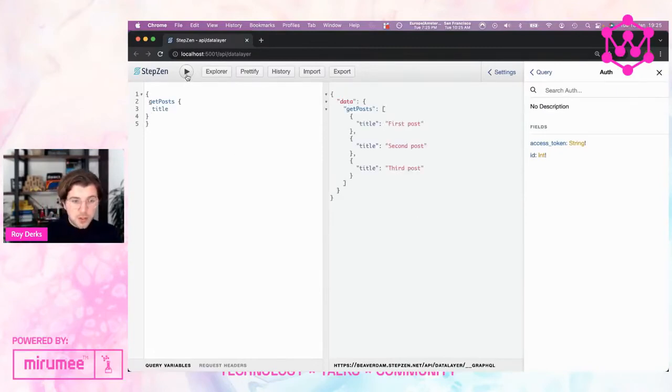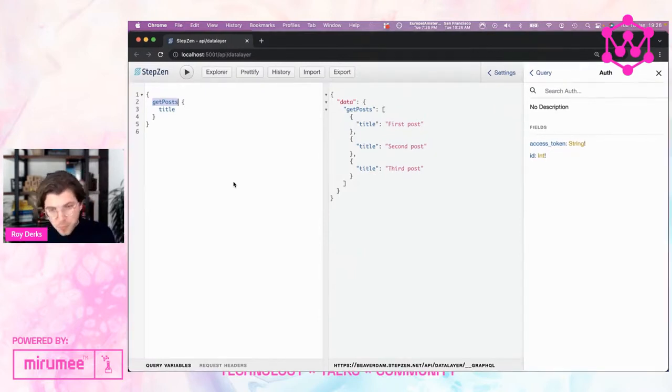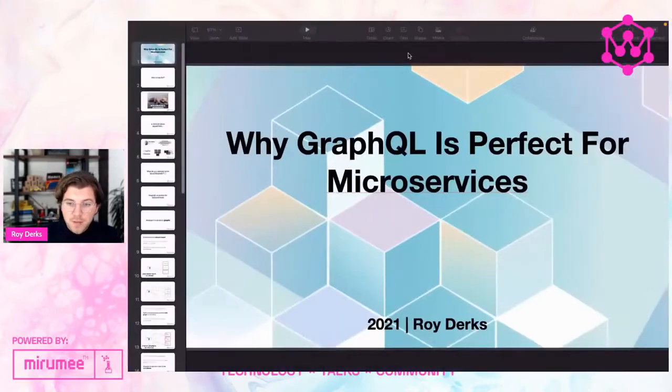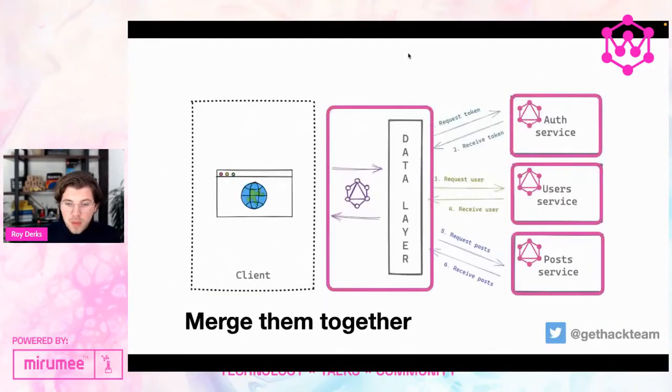And now what it does under the hood, which you don't see as a consumer, it will first get the token, and then it will use the output of the token request in order to distribute the token to the post query. So this way you can hide a lot of business logic from your microservices and also create a data layer that combines all these different schemas into one schema. And this data layer is truly where the magic happens.